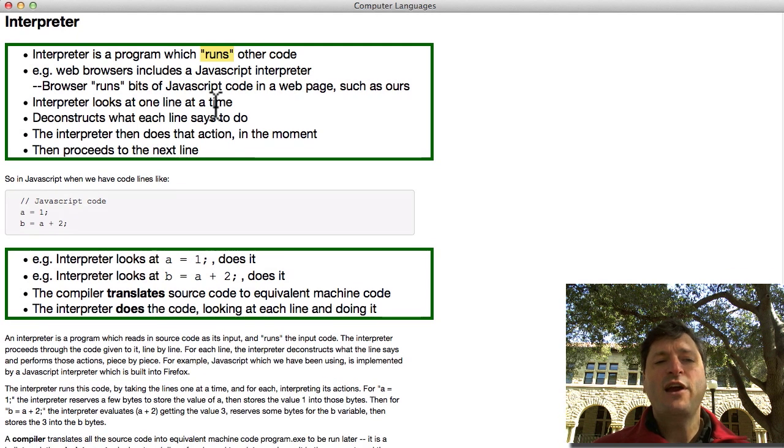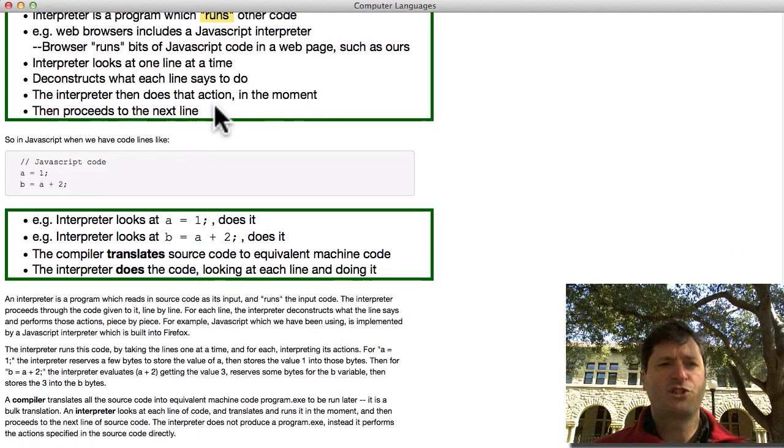At a very high level of detail, the way an interpreter works is that it deals with the program one line at a time. So here's a little bit of JavaScript code. If the interpreter wanted to run this, it would look at the first line, look at what that line says, and then do it. So in this case, the interpreter would say, oh, I need a variable named a, and I need to put a 1 in it. Once it's done with that line, it goes ahead and does the next line, and so on.